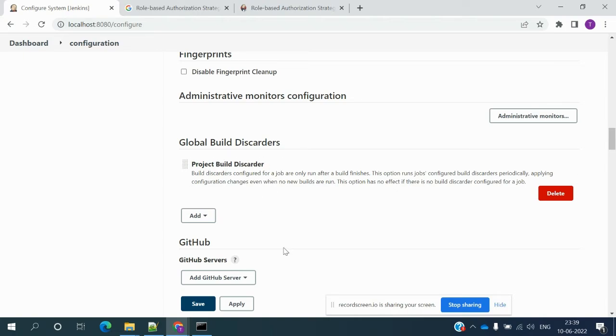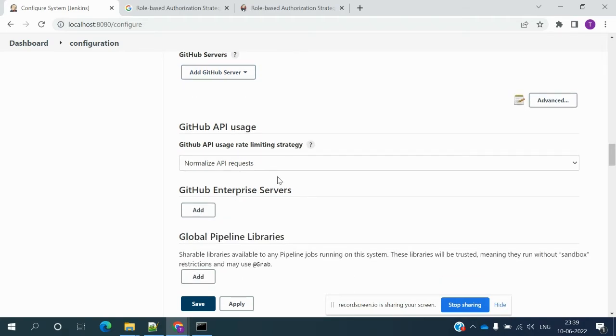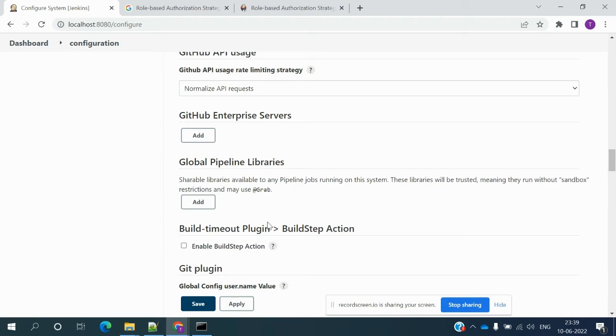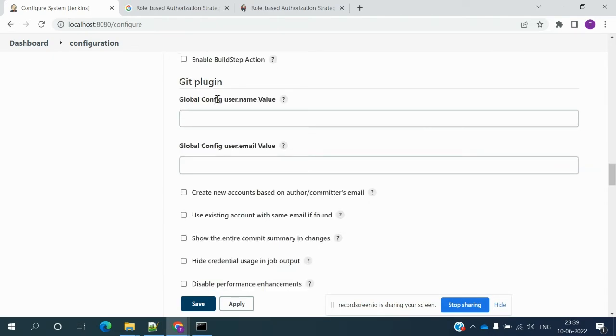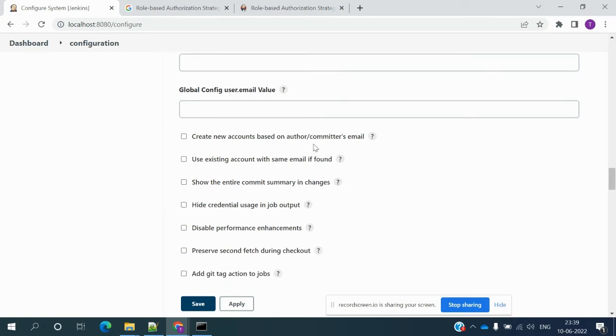Global build protectors are also project building, and this is basically Git related information we can add for Git things. This is API related usage and pipelines. Build Git plugin: once you add the Git plugin, only then can you see it here, and you can specify global user email address, username, and here is the user email ID. And if you do not create a new account based on the author committed email, then it will create one, and based on whichever one you selected, it will provide.